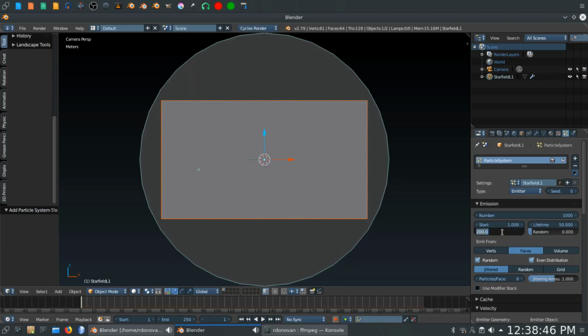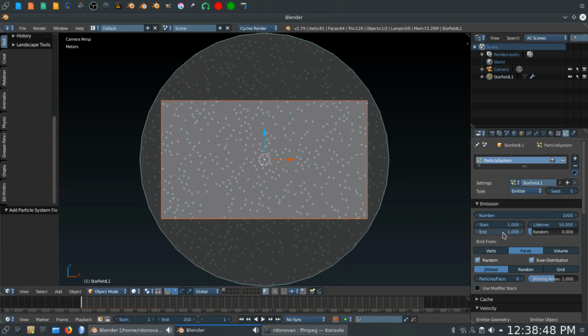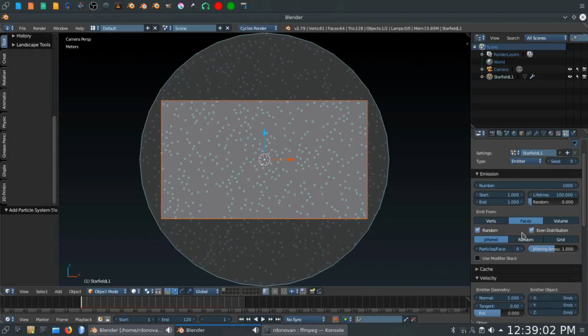We want to set the end clipping value to 1 because we want all the particles to show up at once. We want the lifetime to be 100. And I'm going to set the end animation frame value to 120 down here. And then that will take care of that part of it.